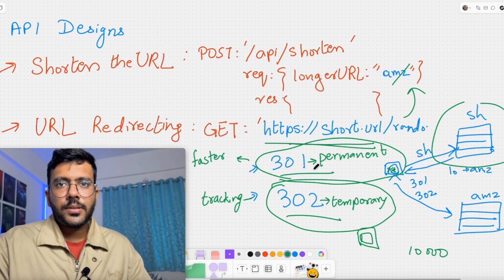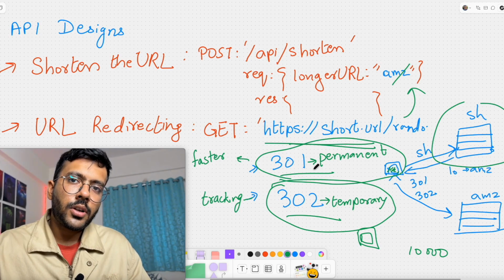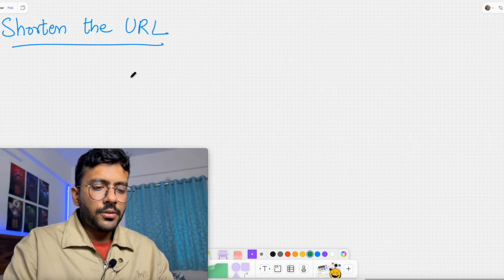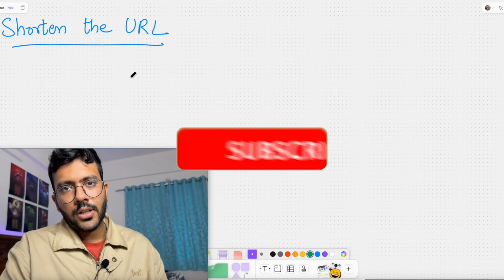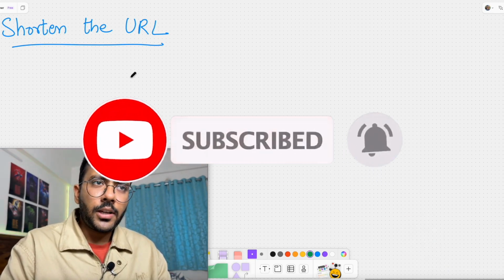So now let's move to a more interesting part, that is the URL shortening approach. The most intuitive way to store long URL and short URL mappings is in the form of something like key value pairs.